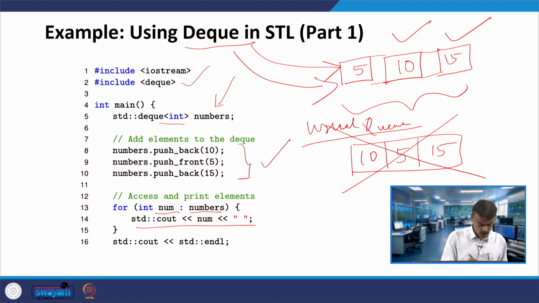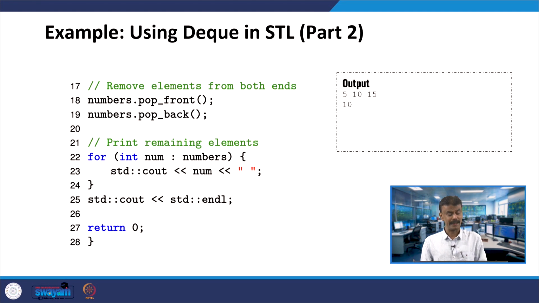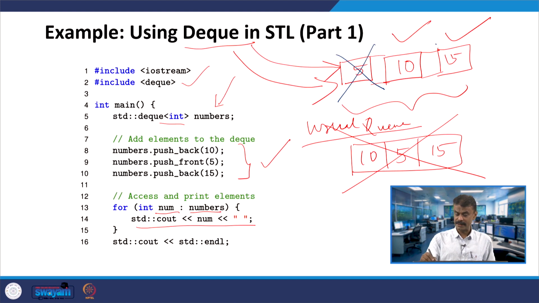So, here you go, pop front, that means delete the front element. When I delete the front element, this will go off, right. That is the meaning of pop front for line number 18, and line number 19 is pop back. That means I am deleting 15 as well, correct. Pop back deletes the last element.